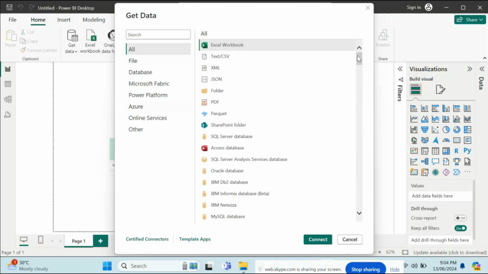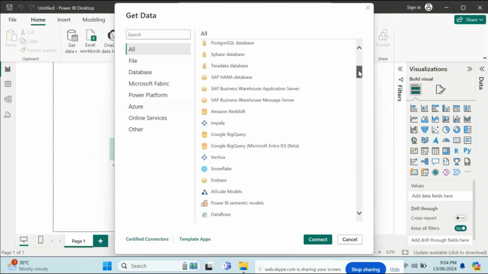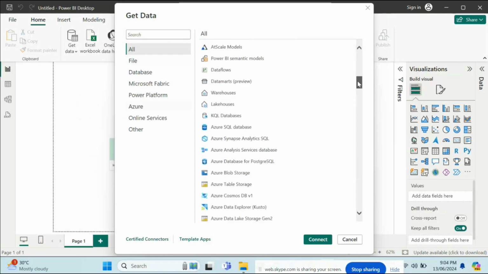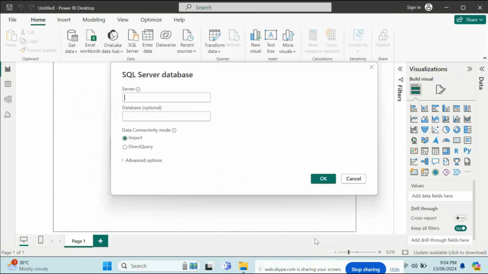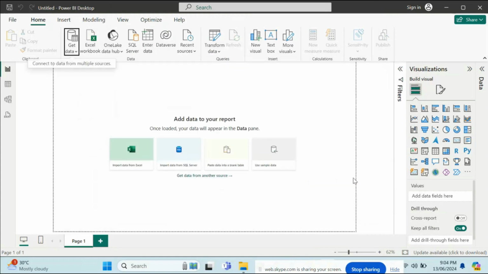It depends upon the company, right? Some companies will use SQL Server, some will use Oracle, some will use Azure DevOps. So based on your company, we can use Azure. Azure means you have to connect here. You can choose this SQL database Azure, mention the server name and database name, and click OK to upload your data.